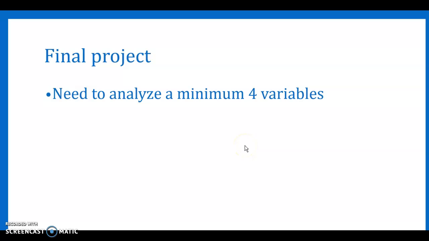For the final project, just to be clear, you will need to analyze a minimum of 4 variables, but it's your choice whether it's 1 dependent, 1 independent, and 2 controls, or if you have maybe 2 research questions and then just 1 control variable.